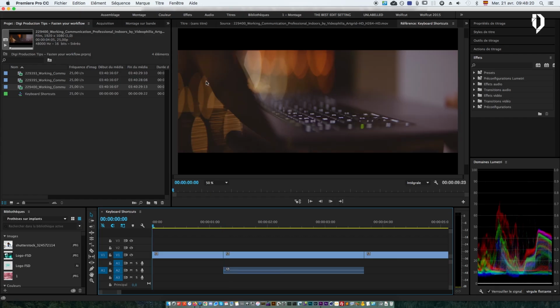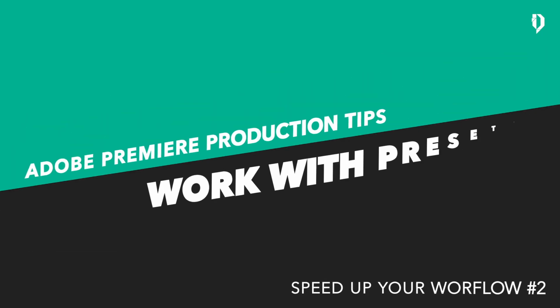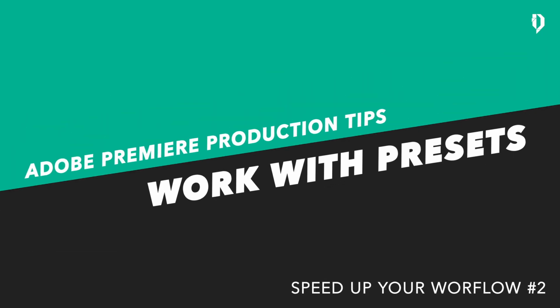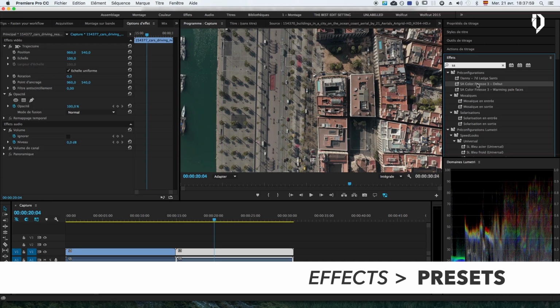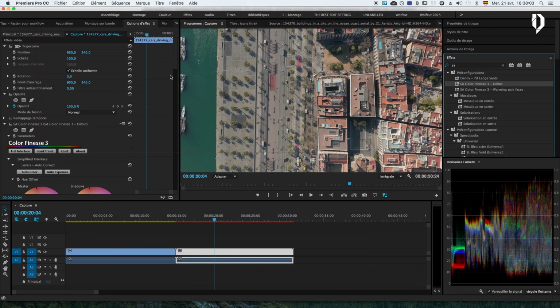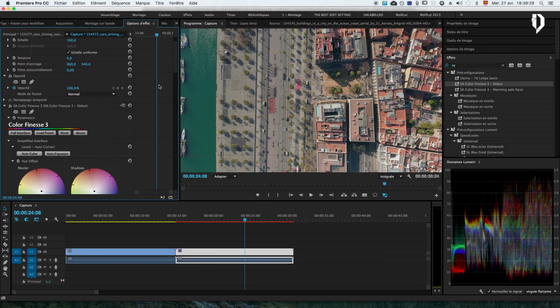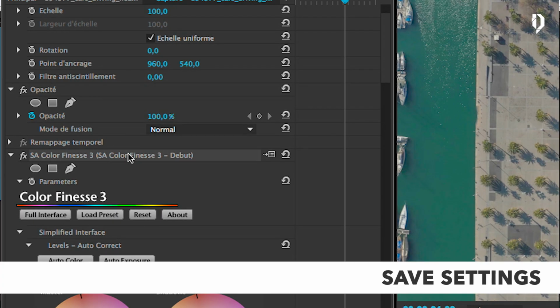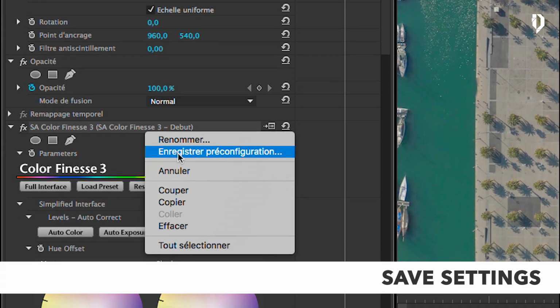And voila. Using presets. Effects are an important part of the editing work, and tweaking them for hours can be very time consuming. Using presets can give you a quick start and bring you faster to your result. Save a new preset to use it on a different part of your project or in another edit.